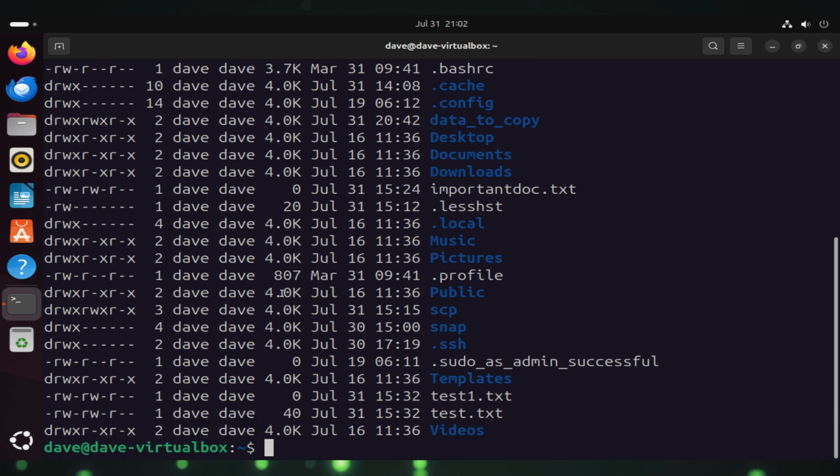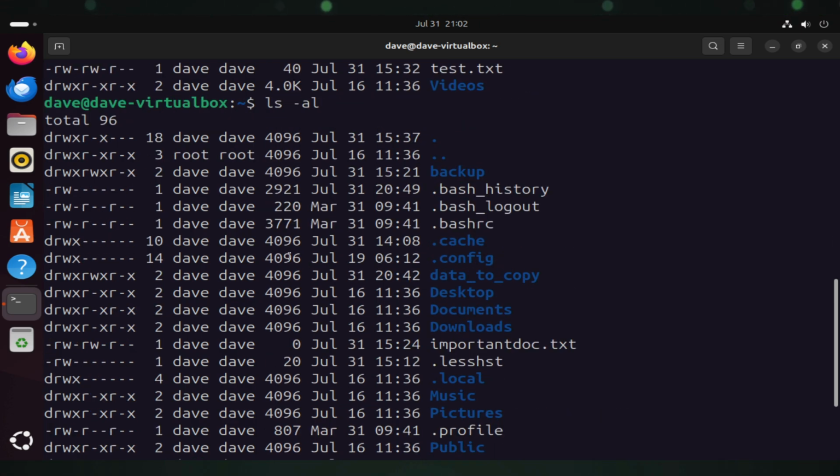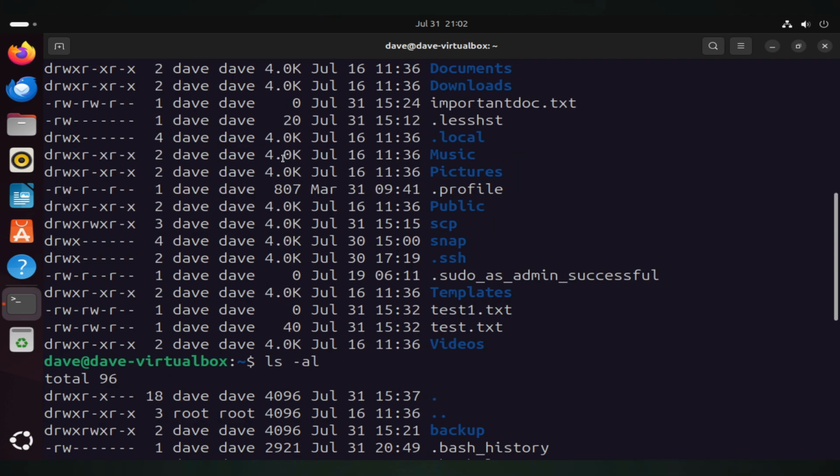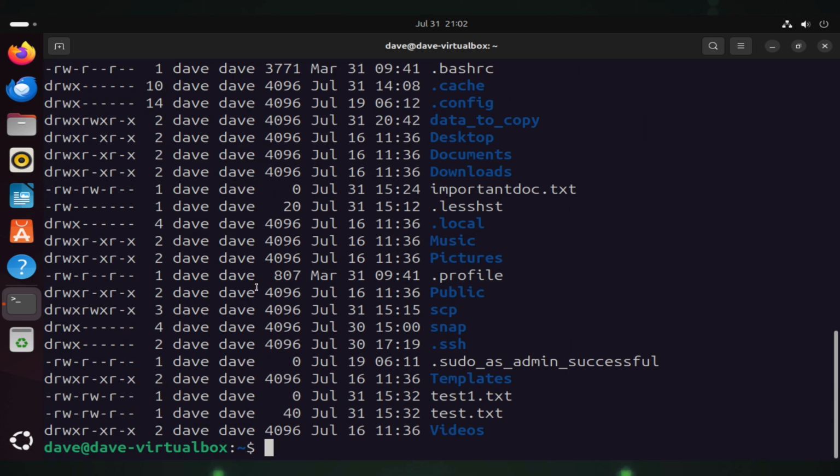lists it all. If we did ls a and l, so sorry, a and l, yep. You see the file sizes have not changed, but they're now not human readable. It's easier if you go up to see they are in human readable. So that's the ls command.